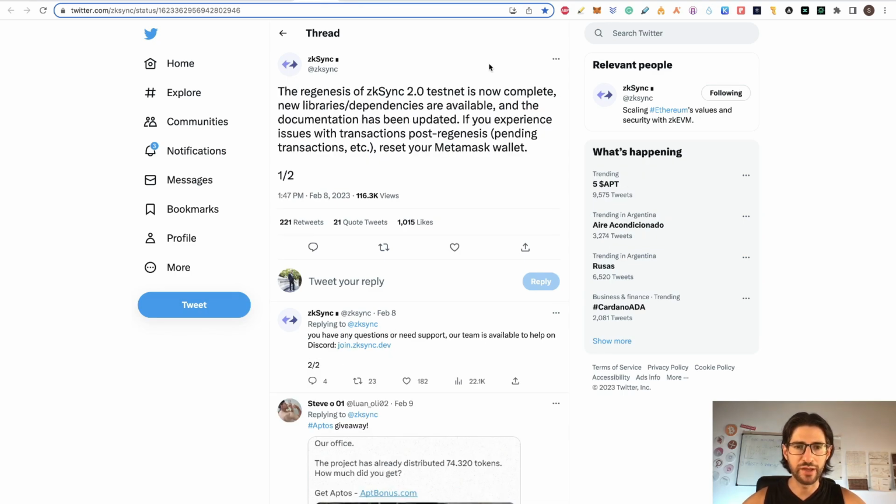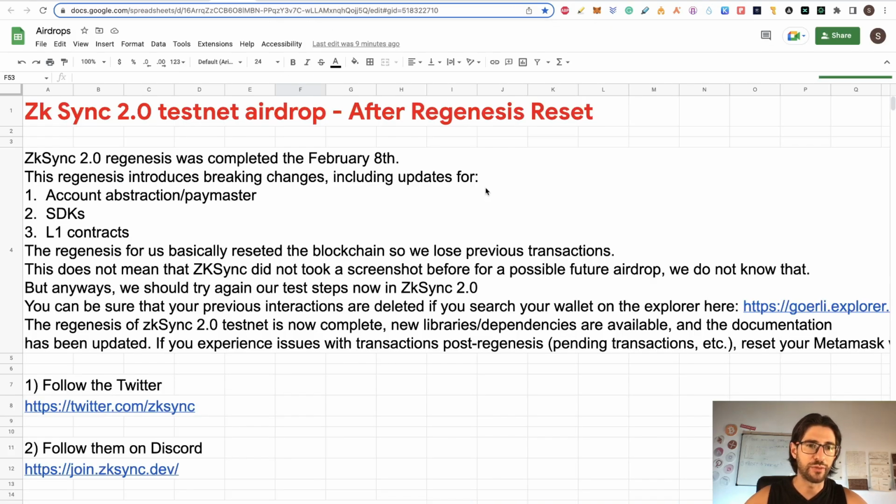And on February 8th, the regenesis of ZkSync 2.0 testnet is now complete. This means that there are new libraries and dependencies available, and the documentation has been updated. If you experience issues with the transactions, pending transactions, etc., after the regenesis, reset your MetaMask wallet. That is what they recommend. And some of the introductions of this regenesis are breaking changes, including updates on the account abstractions, Paymaster, SDKs, and layer 1 contracts.